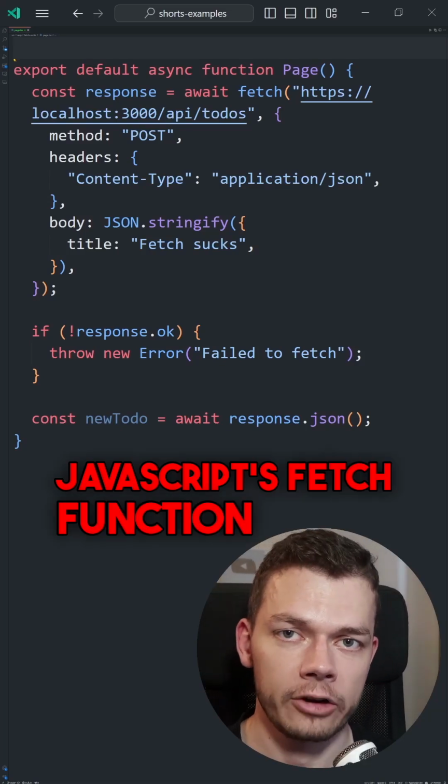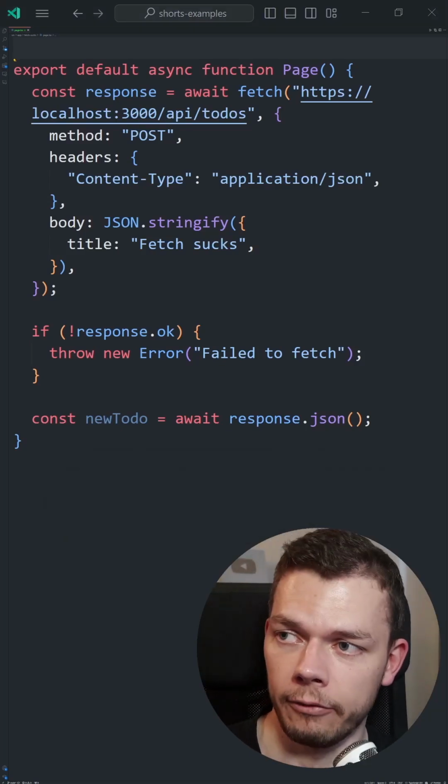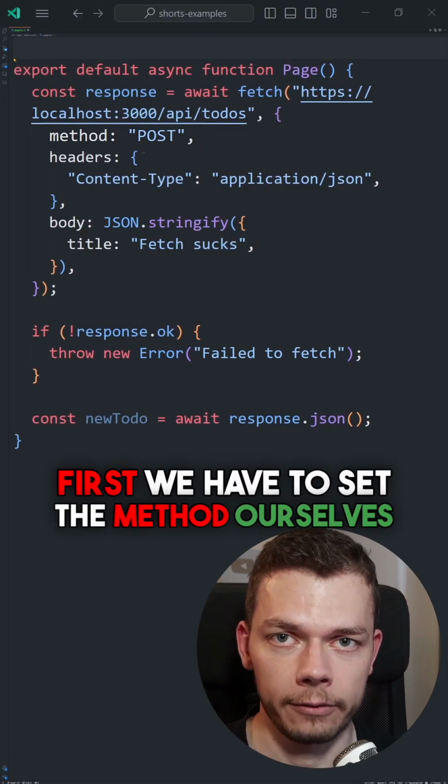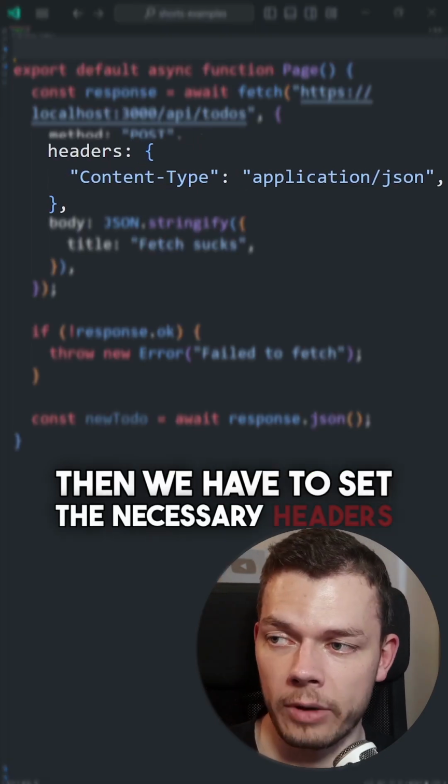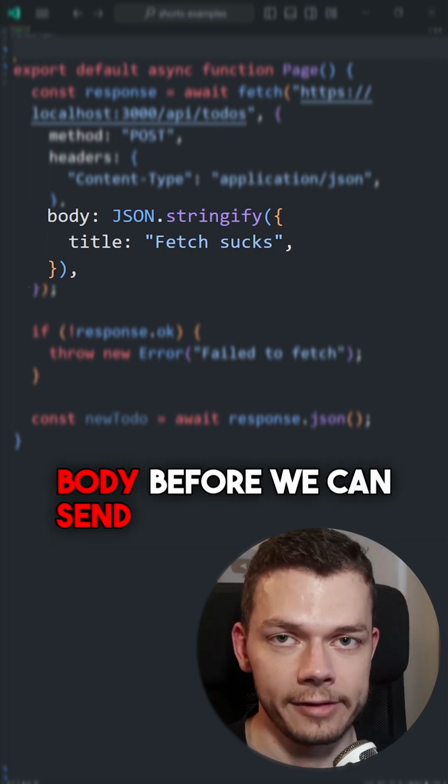JavaScript's fetch function sucks. Look at all this setup we have to do to send a post request. First, we have to set the method ourselves. Then we have to set the necessary headers. And we even have to stringify our JSON body before we can send it over the wire.